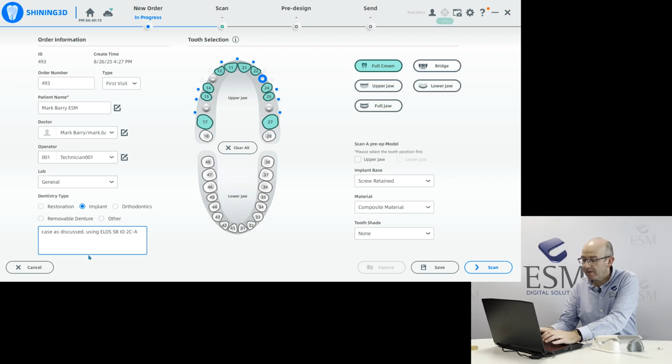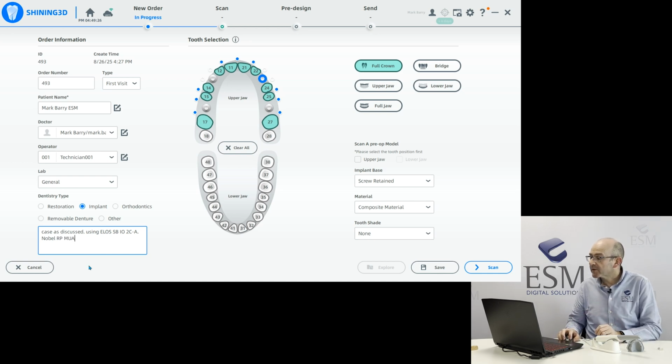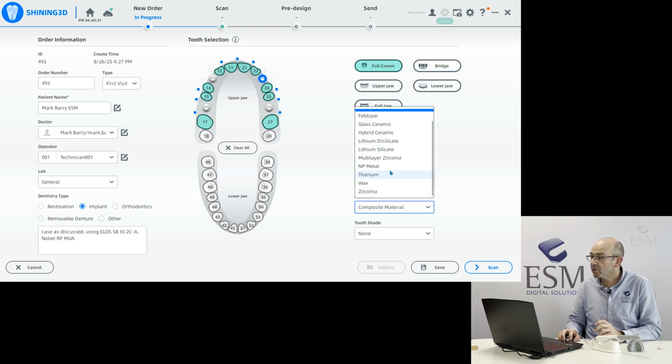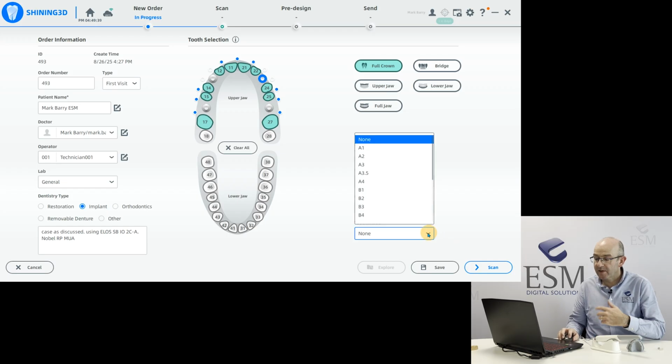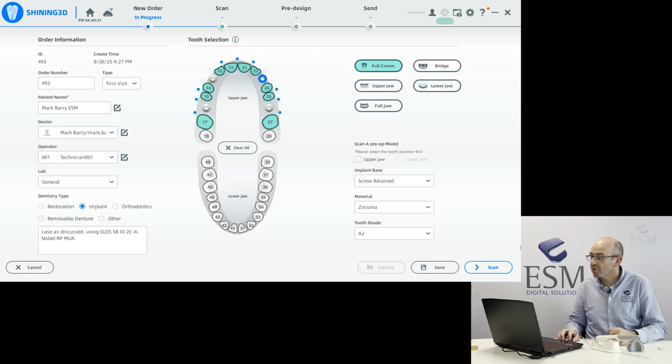And of course, we may even put in Nobel RP MUA. Wonderful. So the material can be specified as well. So we might go that it's a zirconia bridge, and the tooth shade. Again, it's a full arch, so we might not just be specifying a single shade. Of course, there might be accompanying photographs or whatever else you might provide with it. The bare basic information is important. The key thing is, of course, the 4 implant positions. Ultimately, that's the key thing.